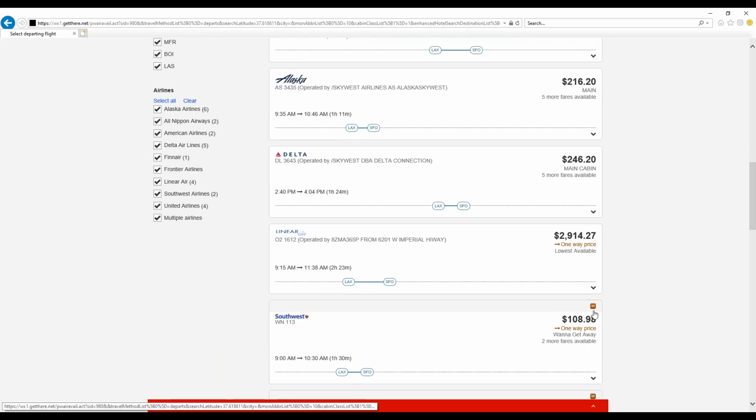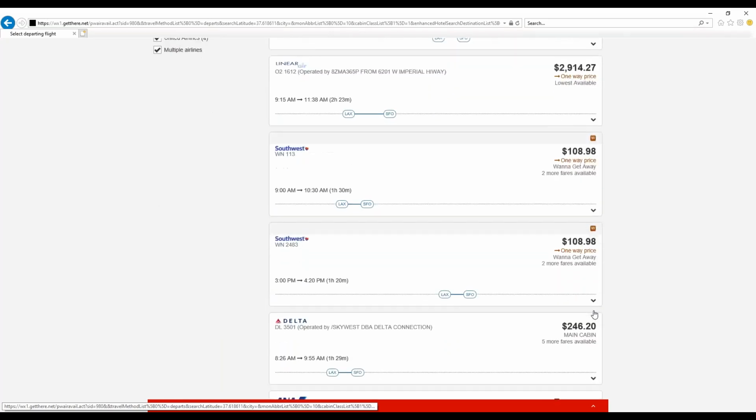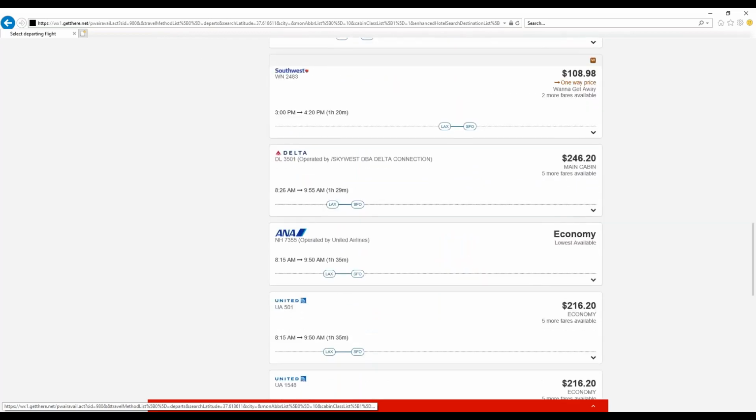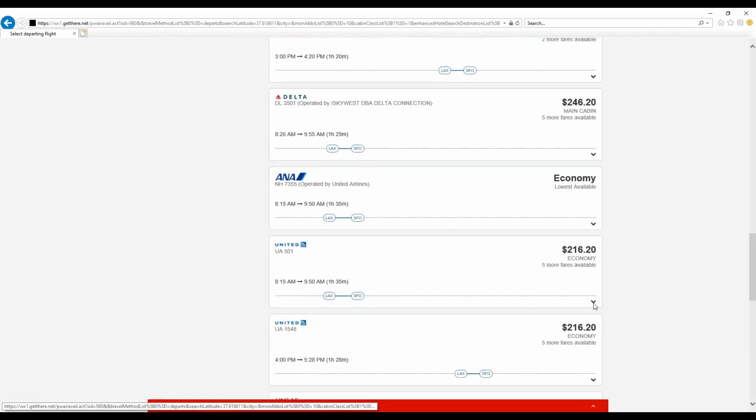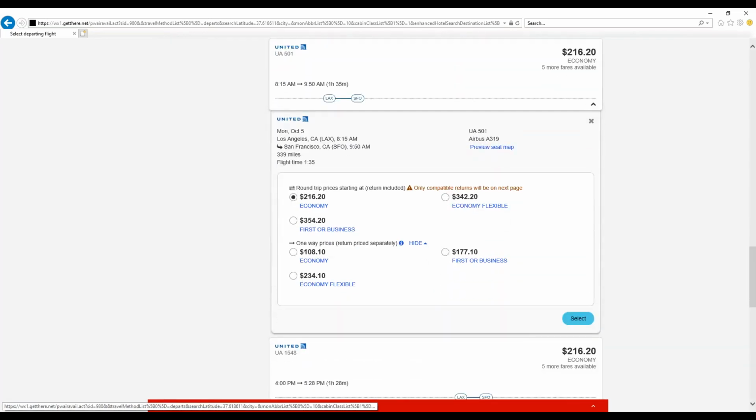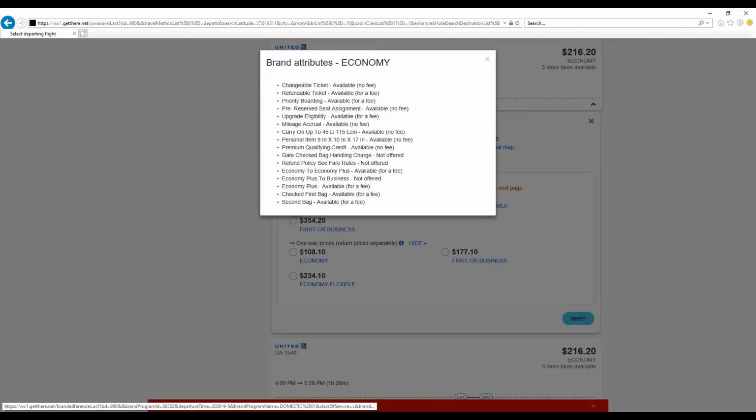So this W here indicates that this is a web fare, so the rates are being pulled directly from Southwest's website. Take a look at some of our options. So we'll look at United. So here you can see, if you click on the class of service, you can see the different brand attributes that are associated with each.